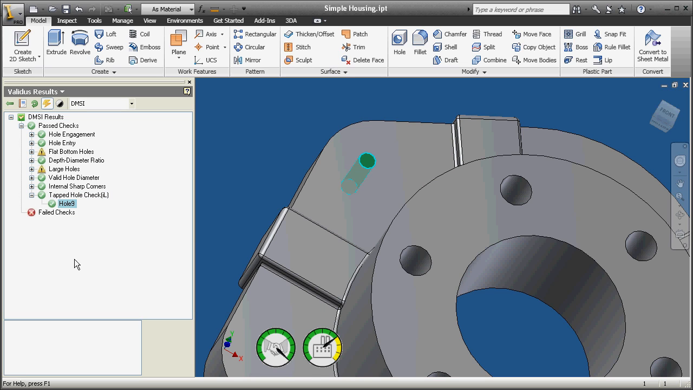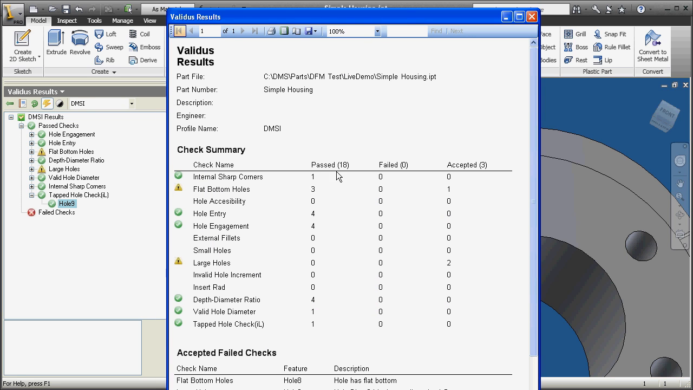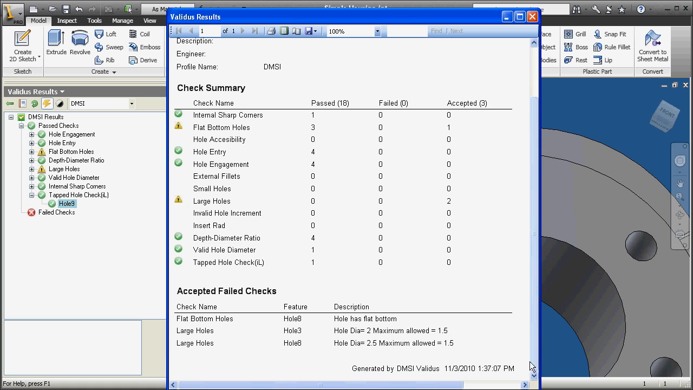Validus produces a report that gives a summary of the checks executed on the part. At a glance, we see how many features passed, failed, or were acknowledged. The detailed information for acknowledged checks shows feature name and the rule that was broken. This report can be used in design reviews or to provide a heads up to the machinist of potential issues when this part gets to the manufacturing stage.